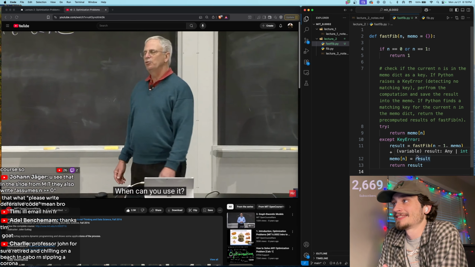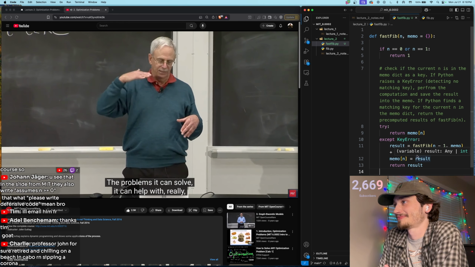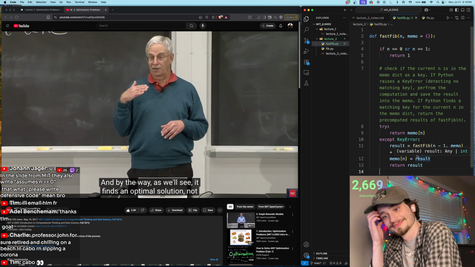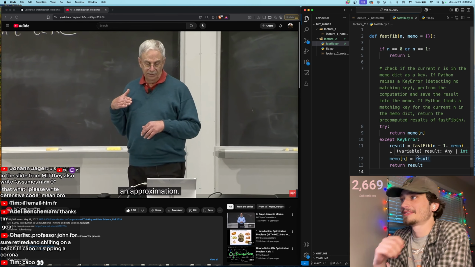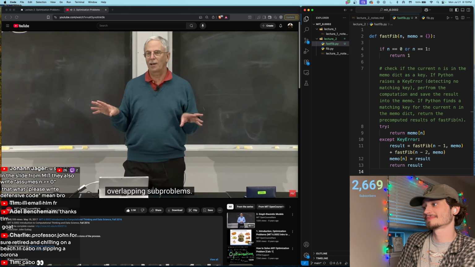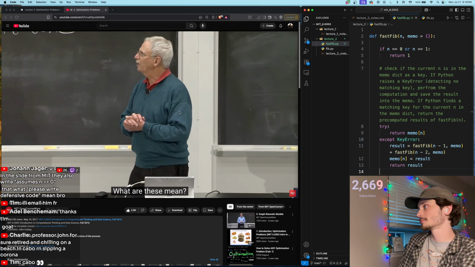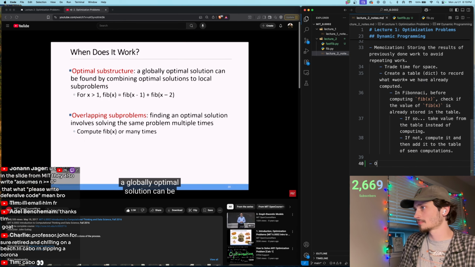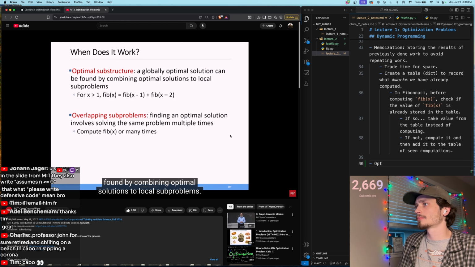When can you use it, right? It's not that memoization is a magic bullet that will solve all problems. The problems it can solve, or can help with, really, are the right thing. And by the way, as we'll see, it finds an optimal solution, not an approximation. It works when problems have two things called optimal substructure and overlapping subproblems. So what do these mean?